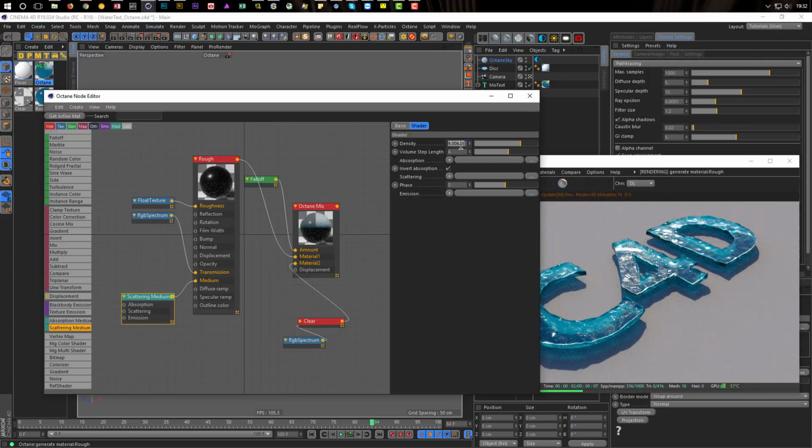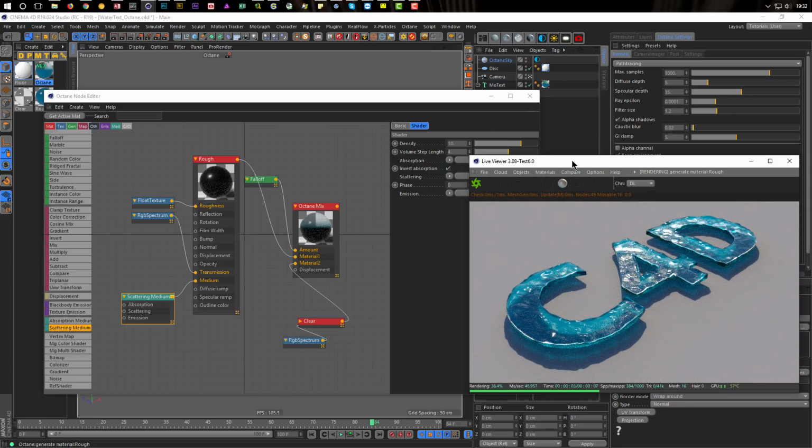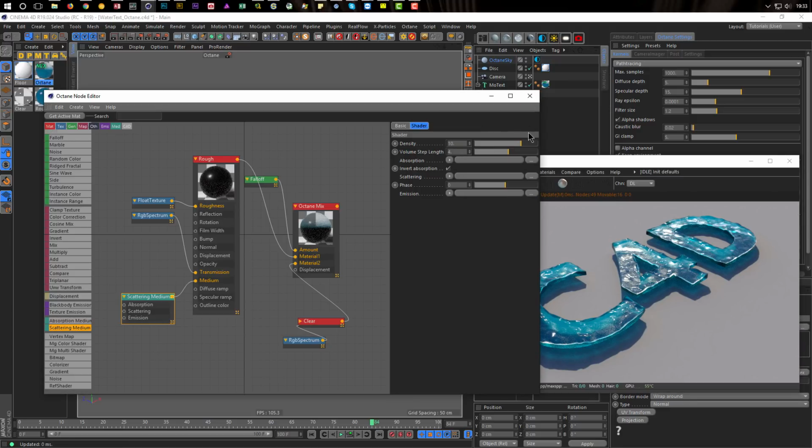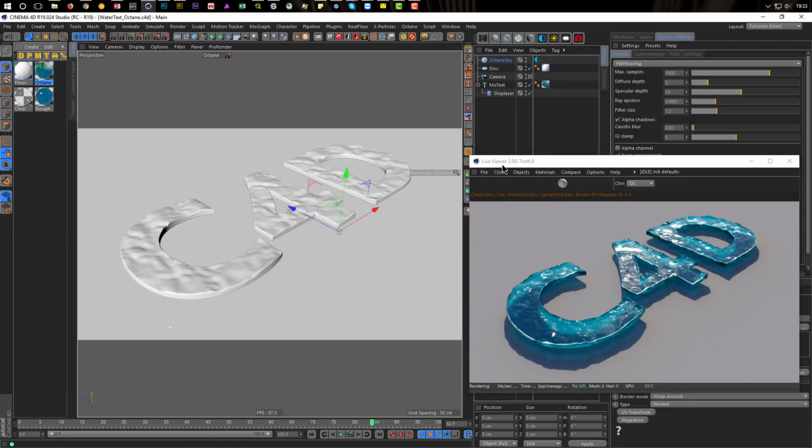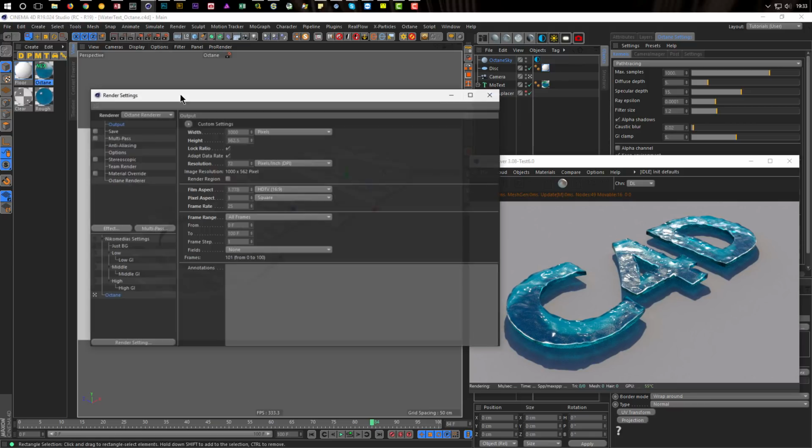Let's go to 10. It would need some more samples to render, but it doesn't matter, this renders so fast. So okay, but for an animation I think this is okay. Good, so I stop the render here with the R. Save again. And now I go to my render settings here, the Octane settings.